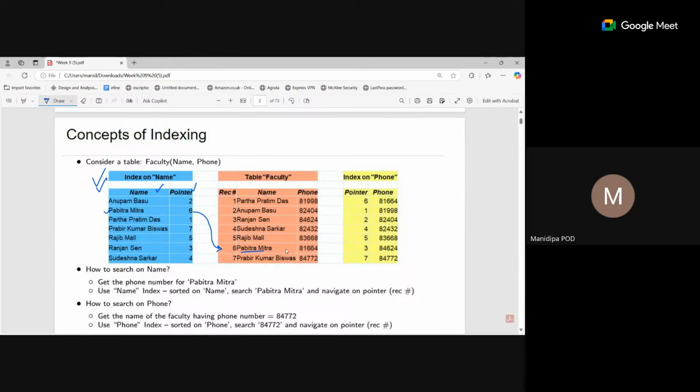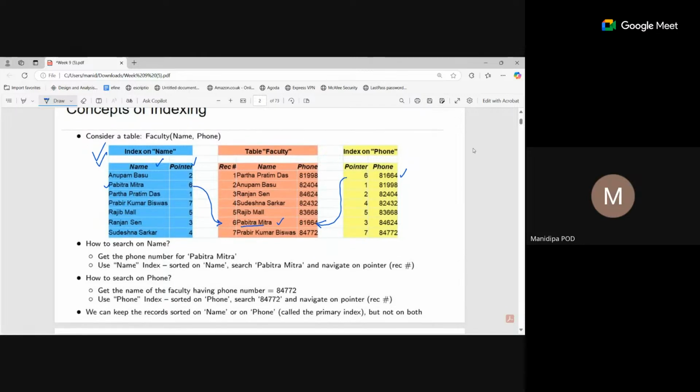Similarly, if we want to build an index based on the phone number, let's say I have the phone number 81664 and I want to know who this phone number belongs to. Same thing you will do: look up in the index where this phone number is present. You find it in the first row. Then what is the corresponding pointer? It is showing row 6. So you go to the corresponding database row 6 and you find that name. Like this, a table will have multiple attributes, so based on any suitable attribute, you can build an index. This is the basic structure.